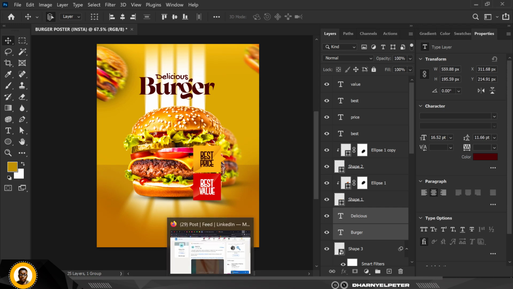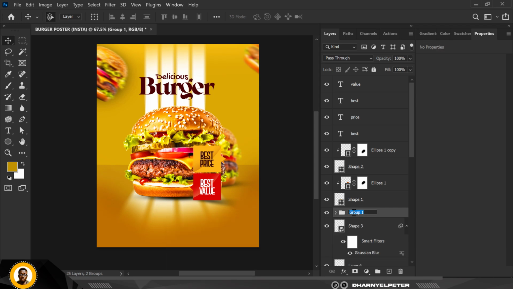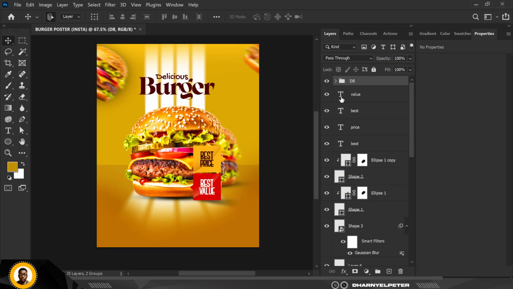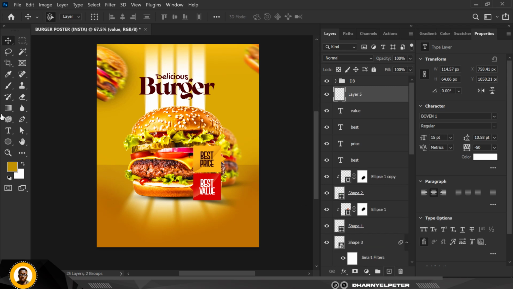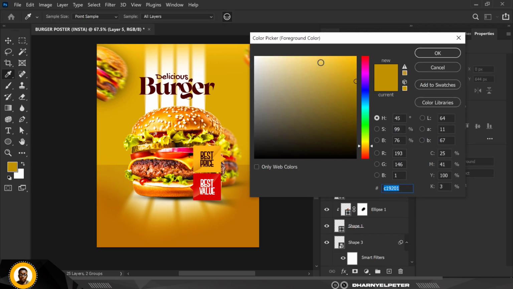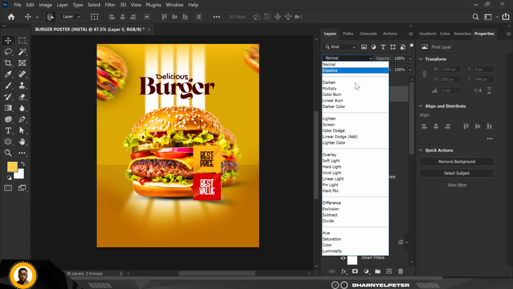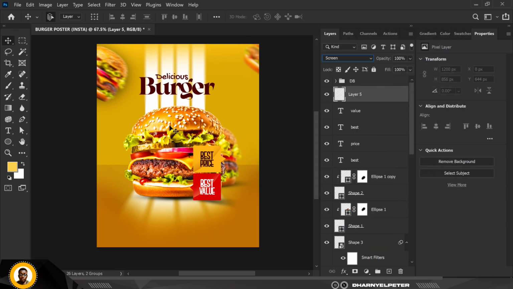Okay, so right about now, select these two of them, that's delicious and the burger. Ctrl G to group them. So I'm just going to group them, Ctrl G, and double click on this place. You just rename this. I'm just going to give it DB, which is delicious burger. It's not too deep. Create a new layer here, and I want to select this color and click OK. And set it to screen.